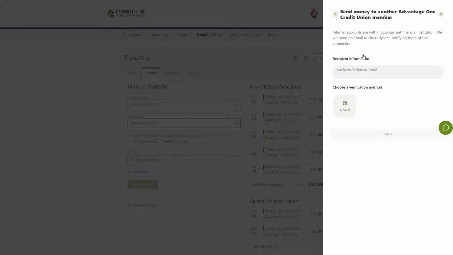From here you need to enter the required member information for the person you want to transfer money to. You'll need to know their last name, their member number, and their share ID.